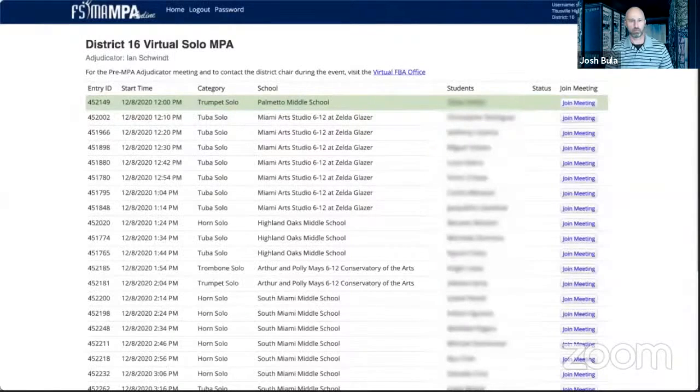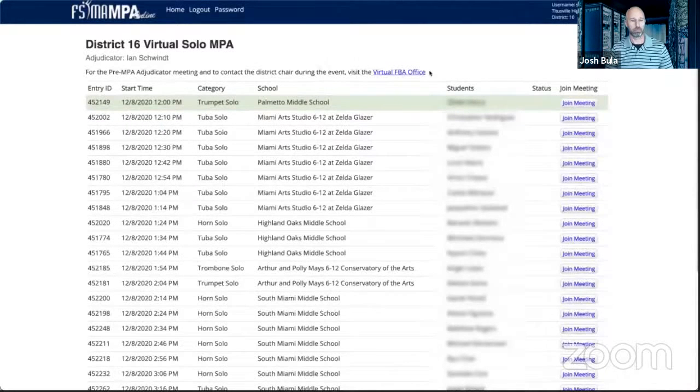Your schedule for the virtual MPA will appear, along with buttons to join the meetings with each of the students. But first, notice the virtual FBA office link at the top. Obviously, it will say virtual FOA office for orchestra districts and virtual FVA office for vocal districts. This is an online meeting room the district chair will keep open throughout the day. So if you have any problems and you need to contact the district chair, you can just click that to connect with them quickly.